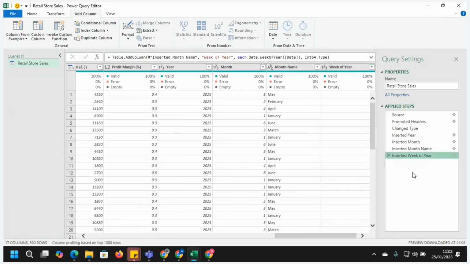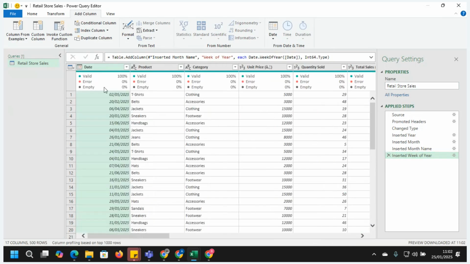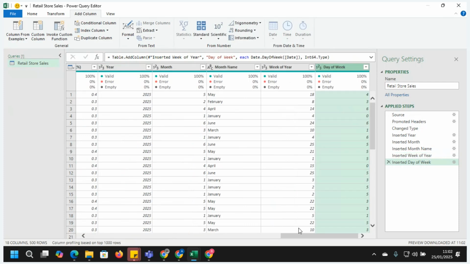I can see that I've removed that step. If you check here, no day again. Then let's go back to our column. Click on data. Click on day of the week. You will see why I'm choosing that. I'm going to show you.